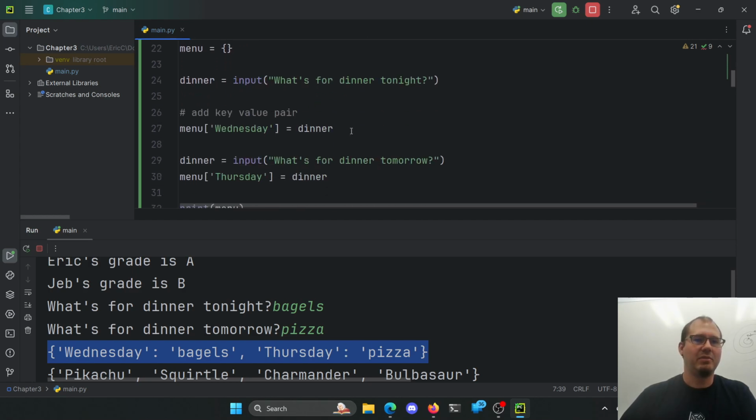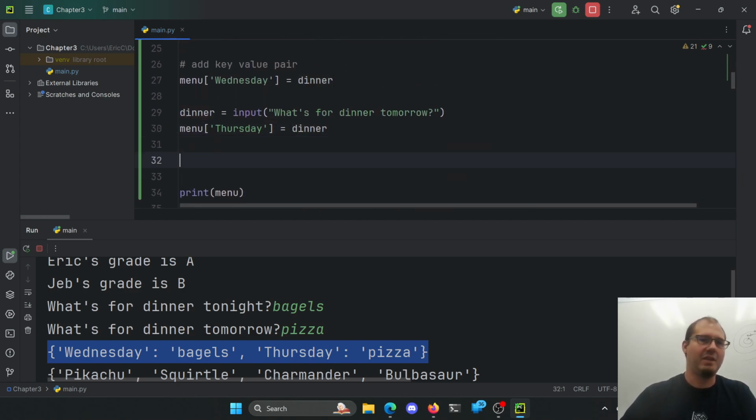So now we've got a couple values in here, and then if we want, hey, we could put all of the days of the week in here, and then we could ask them, hey, what day do you want to know, enter a day, and we'll tell you what's for dinner that day. We could go out to the dictionary, that key of, so we could get a day as an input of what day do you want to know.